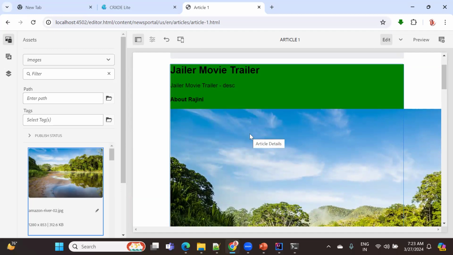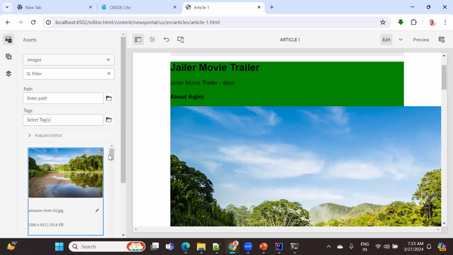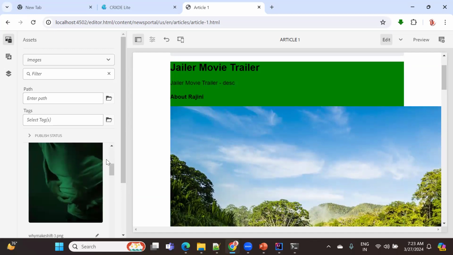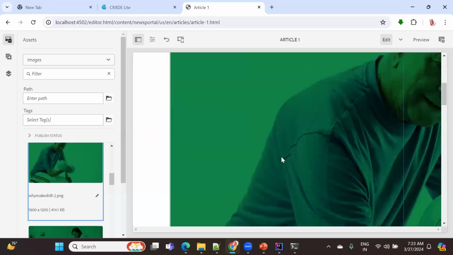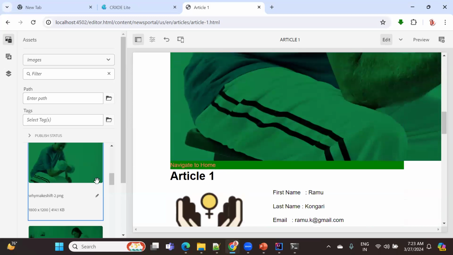It gives additional flexibility to the content authors. Rather than opening the dialog, they can simply drag and drop the images into the component. Now it is taking the image as the article image. Now you can change this image at any time without opening the dialog. See, I'm able to change it.